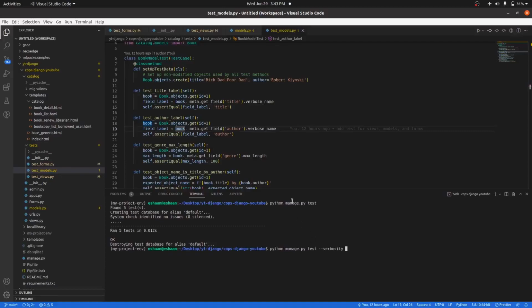Now it has various modes, so we can set 0, 1, 2, 3 depending on how much information we want for all the tests which we are going to run. So let's just say, for example, I write 2. Let me quickly run this and see what happens.